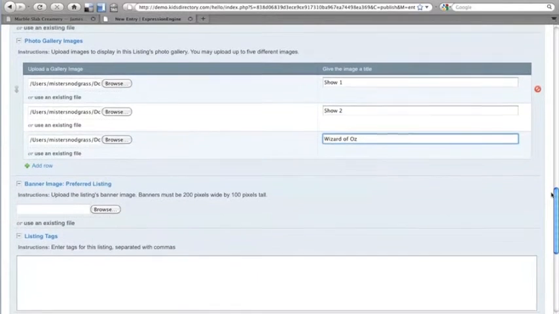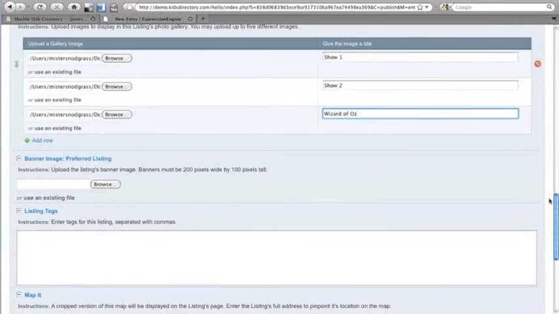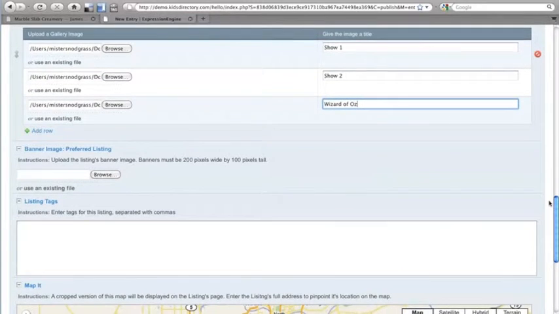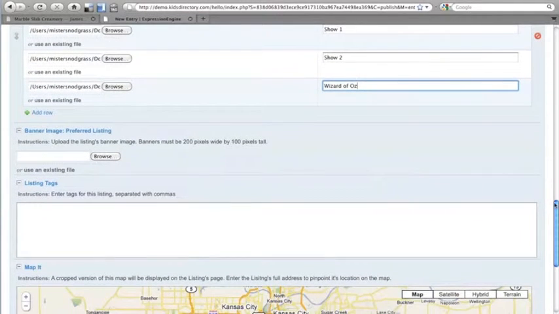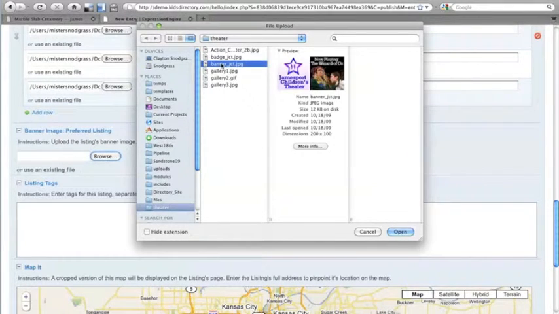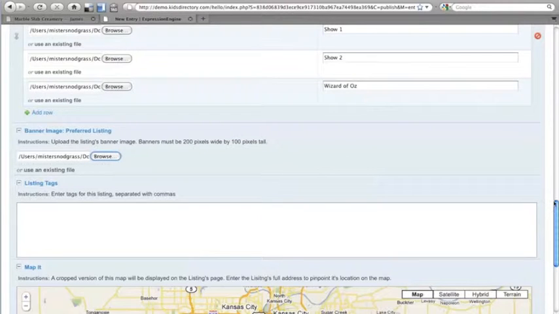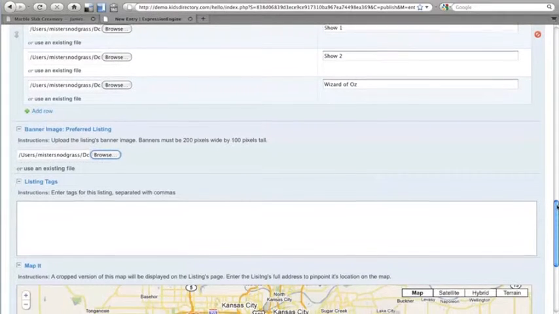The next thing I want to do is add a banner image, because this is going to be a preferred listing, which means that this advertiser is going to have their banner displayed within the website on different pages of the site. Preferred listing banner images are 200 pixels wide by 100 pixels tall, and we've already created one, and we're just going to go ahead and drop it in here. There's our banner. It's advertising now playing the Wizard of Oz. So we're going to go ahead and open that up, and that's dropped in there.